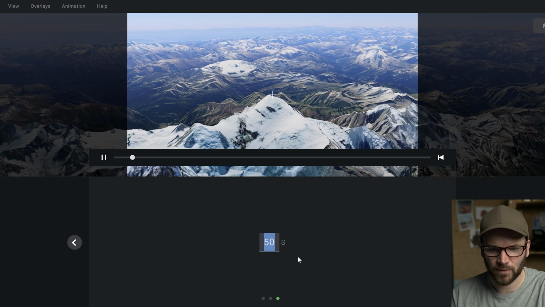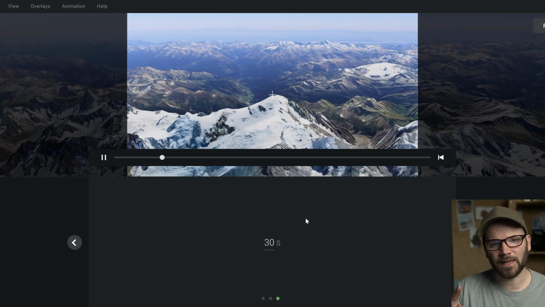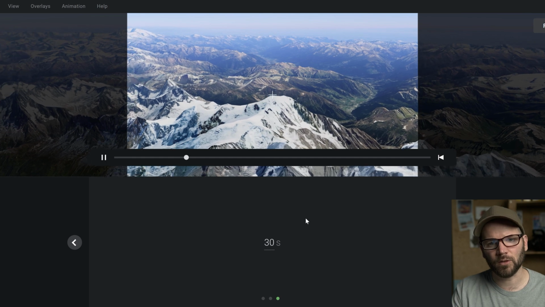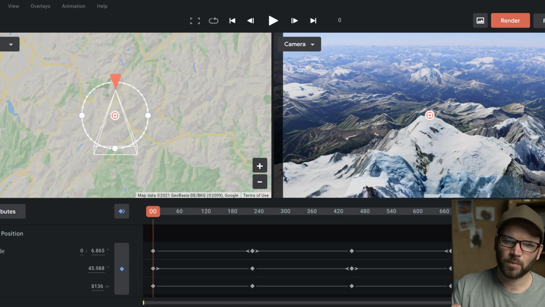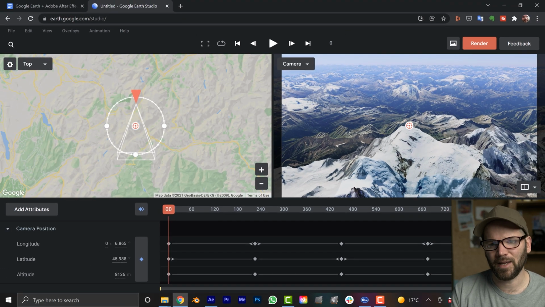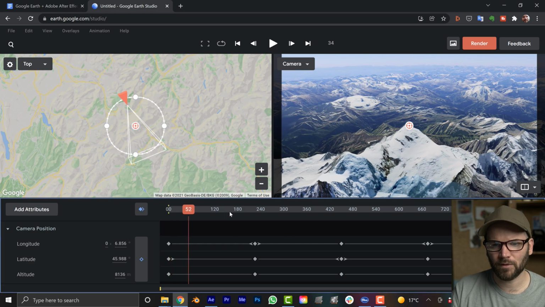I'm going to bring it down to 30 seconds. That's going to speed it up, and ideally, I think it actually will loop. Now when I hit the little checkmark button, it's going to set up the project. And now look at that. Beautiful. We have a project. We have a bunch of keyframes.